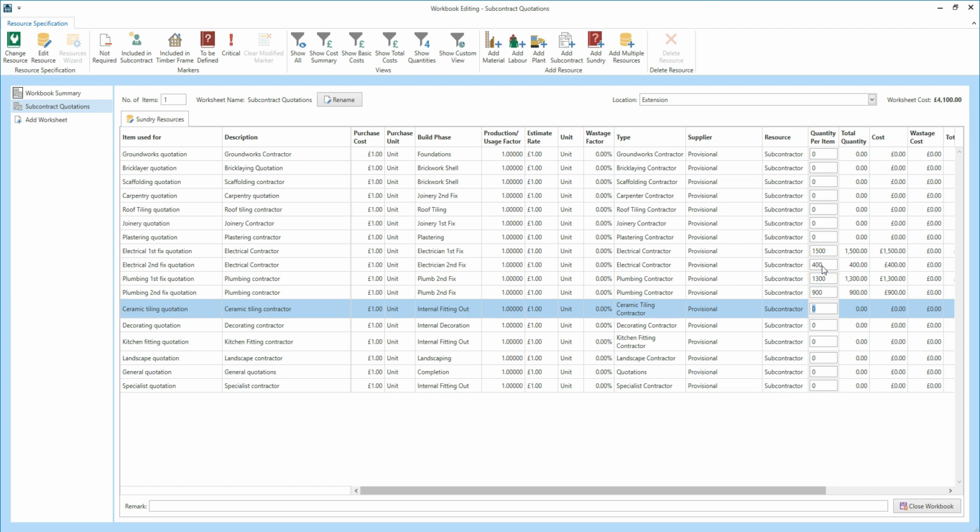There may be other items which you want to add to your estimate using the Subcontract Quotations workbook. For example, you might want to add a scaffolding quotation if you've been given a quote by a scaffolding firm. You might also want to add a kitchen fitting quotation, including the kitchen itself if it's being supplied and fitted. If you can't find an appropriate quotation type, then you can use the specialist quotation. You can also add quotations to the list and enter your own item used for. Say for example you wanted to add a specialist floor quotation and a cleaning quotation.